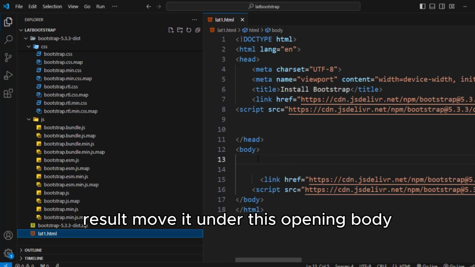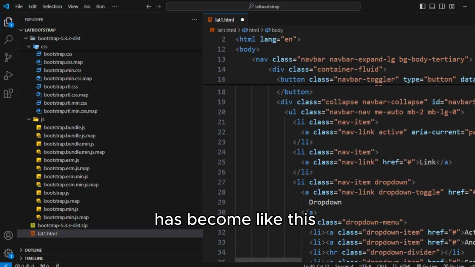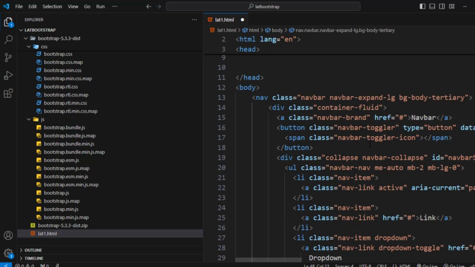Next, move it under this opening body. Press Ctrl plus V to paste. It has become like this. If we want to see the results, we can go live.